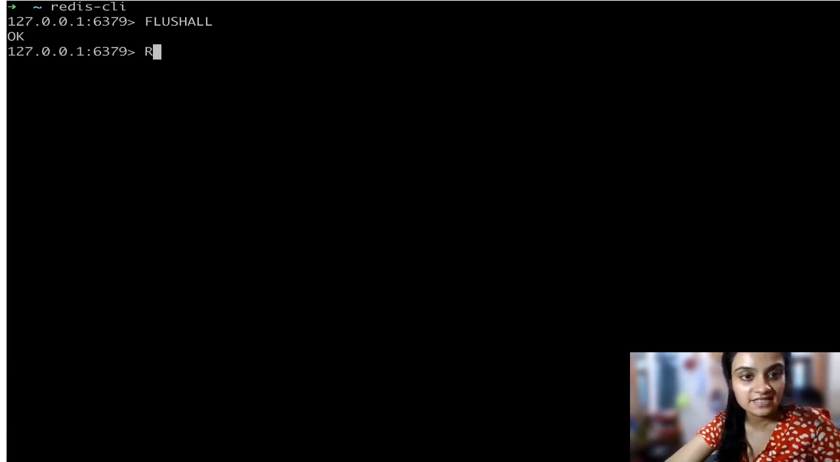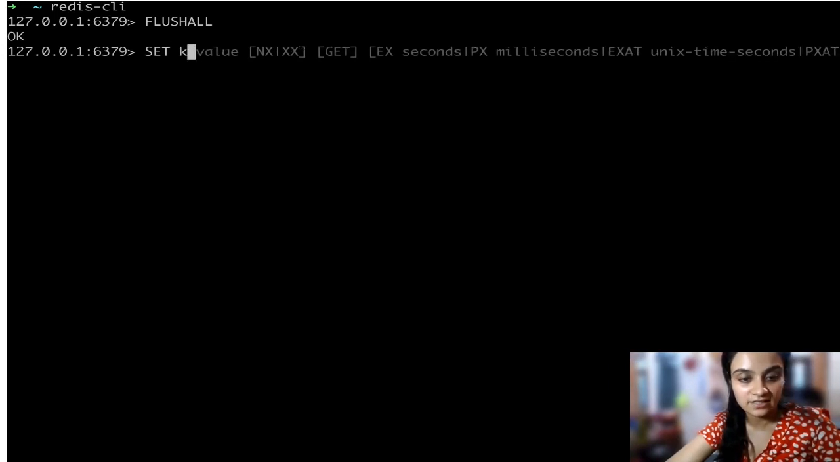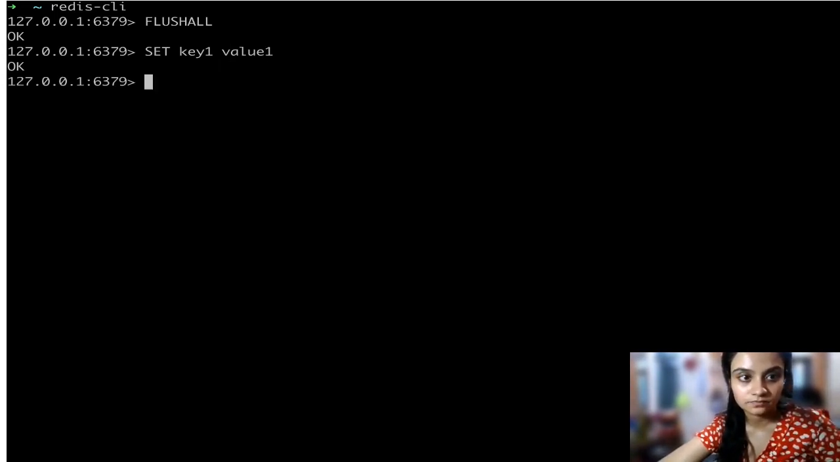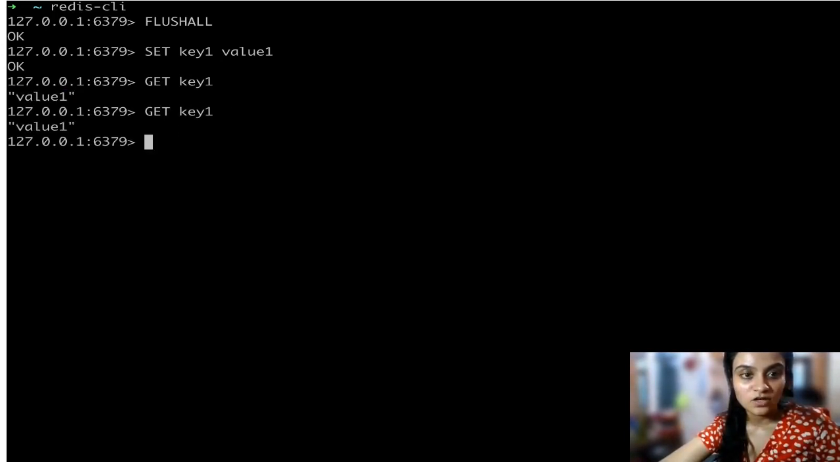The first example we will see is setting a key value of type string by the command set key value. So set key1 value1. Okay, now we have set the value. Now let's try to get the value by using get key1. In the response you can see the value is written here, which means it was stored in Redis.